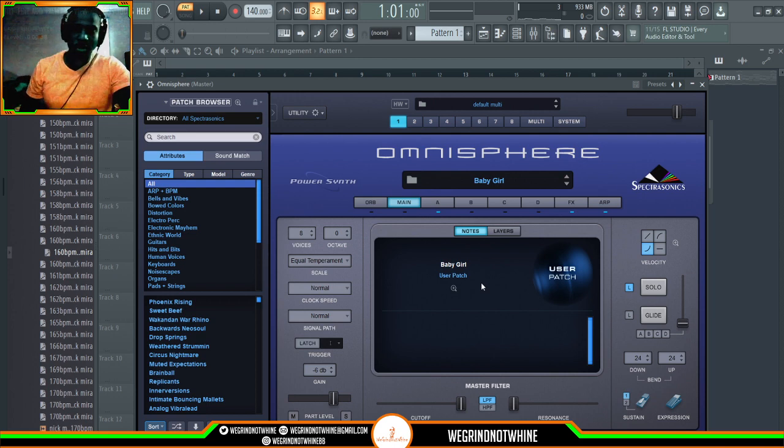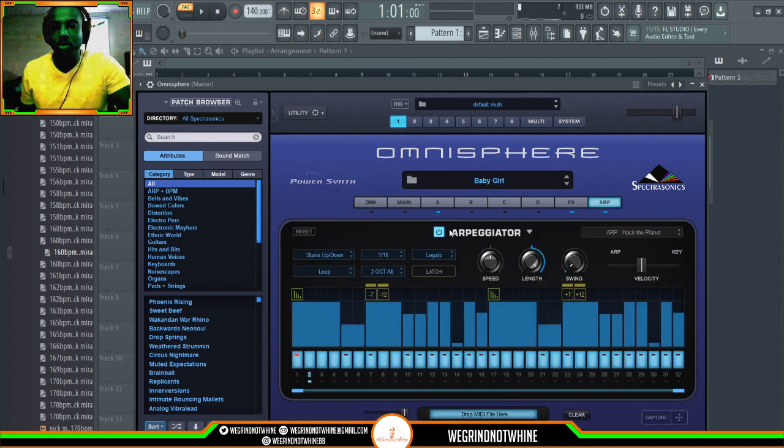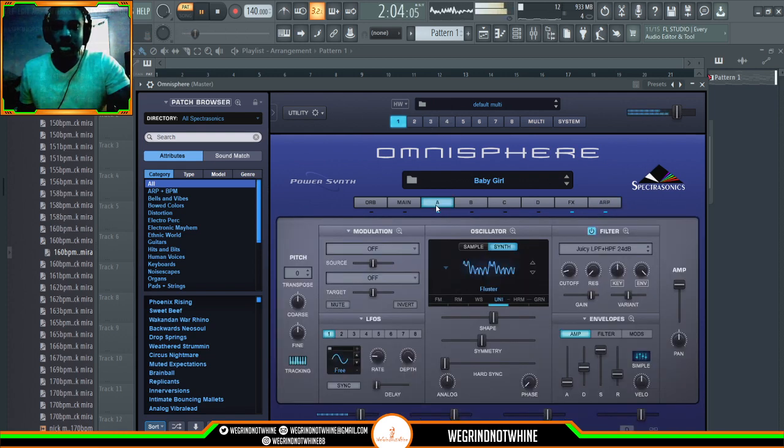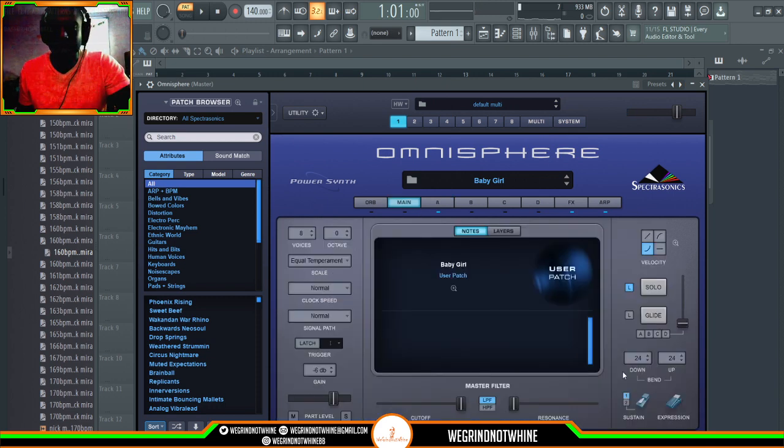So anytime you hit a key, it's gonna have the arpeggiator effect on there. You can turn it off if you don't want it on, but I'm leaving it on for right now, just for the sake of the tutorial, right? Now, that's just A. You feel me?